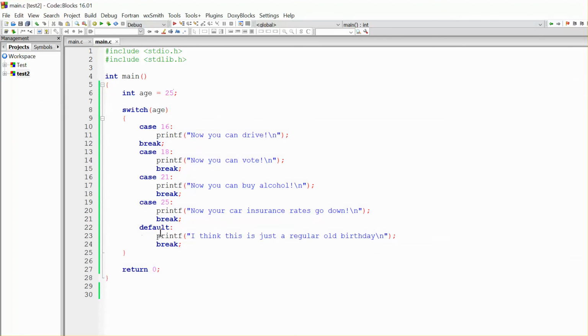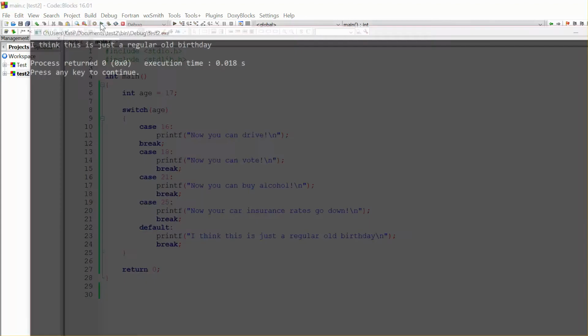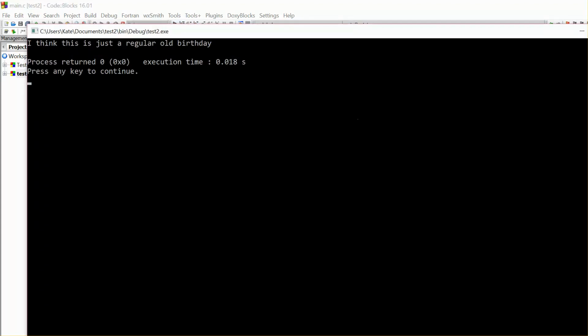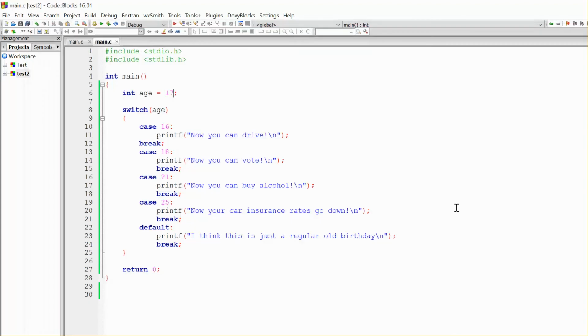This default at the end is what will happen if none of the cases run. So let's say I said my age was 17, right? So that's none of the special cases that I'm checking here. So now if I compile and run, this is just a regular old birthday. So the default's kind of like else in that it captures all of the things that aren't captured by one of our explicit cases. So these break statements are actually optional.